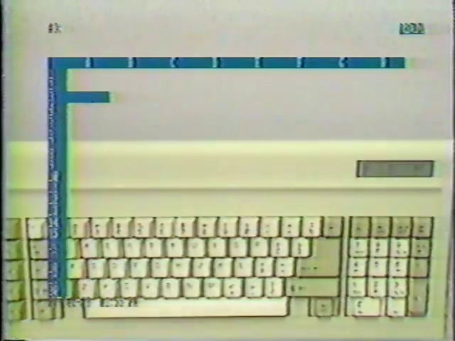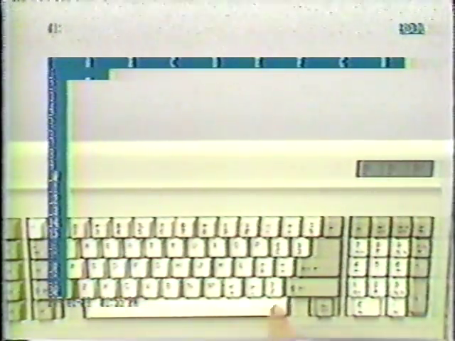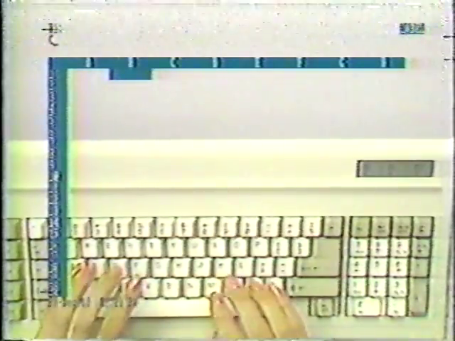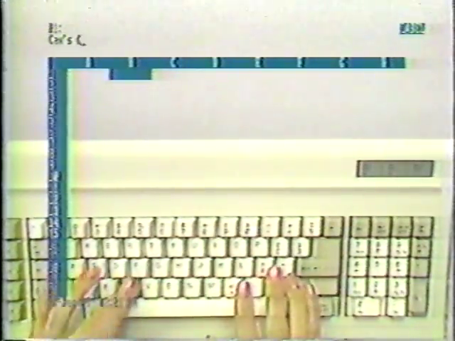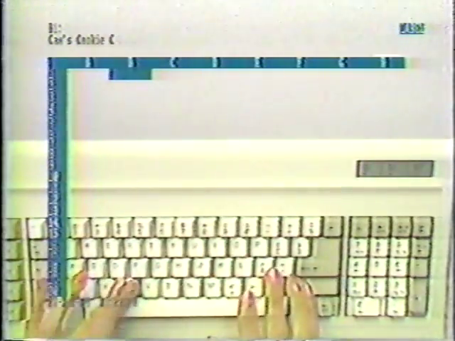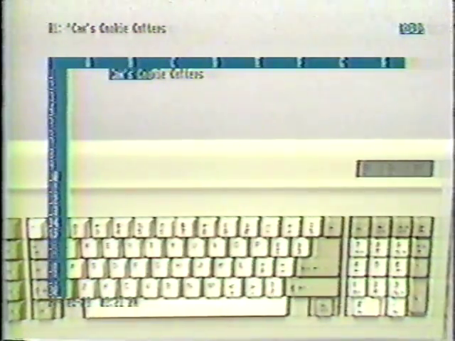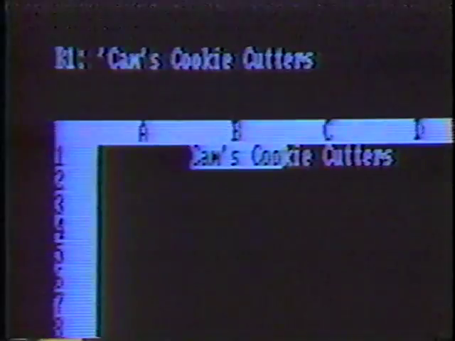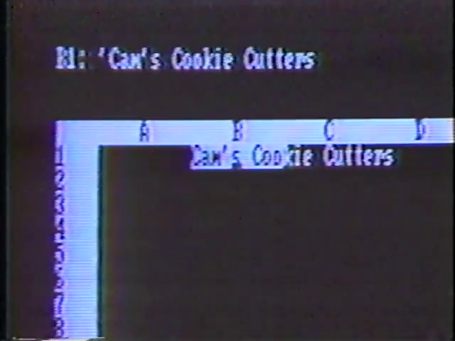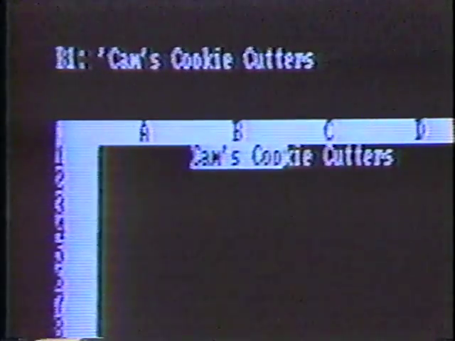Look at this spreadsheet for Cam's Cookie Cutters. We're going to create this spreadsheet and let 1-2-3 calculate the totals for us. Let's see. We'll need to type Cam's Cookie Cutters in B1. Place the cell pointer in B1 and enter Cam's Cookie Cutters. Whoops, that sticks clear over into column D. Do you suppose that creates a problem? No, it doesn't. The contents of the cell will display even if it is too wide for the cell.